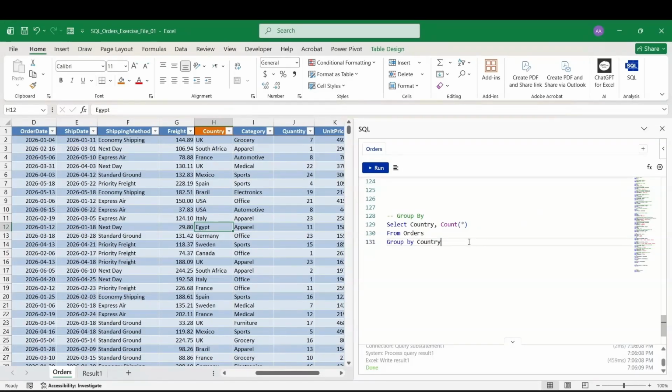Before running the query, think about what should happen. SQL will first separate the data into groups based on country. Then, it will count the number of orders within each group. Now, click Run.